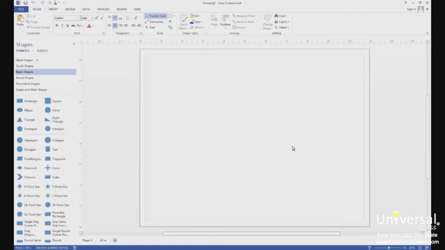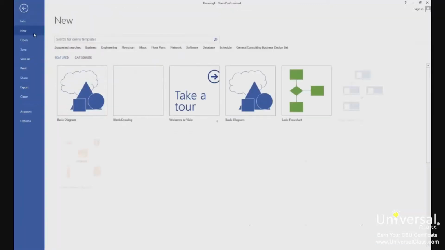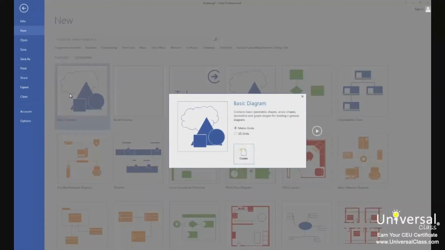The dynamic grid helps you position shapes on a page. It's similar to a grid that you use in a graphics design program or even Microsoft Word. To learn to use a dynamic grid, we first need to open a template. So let's go to the Backstage view by clicking on the File tab. Then click on New and select Basic Diagram. Choose the unit of measure and click Create.